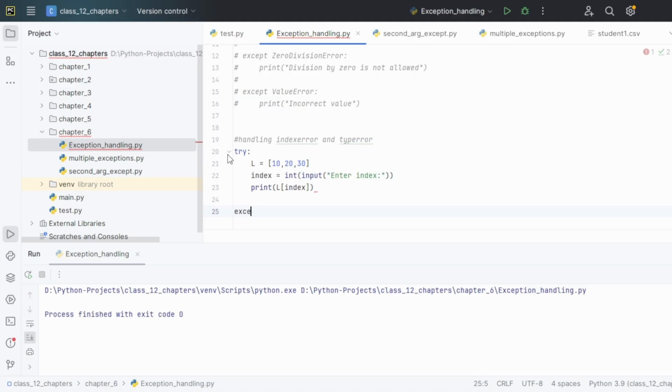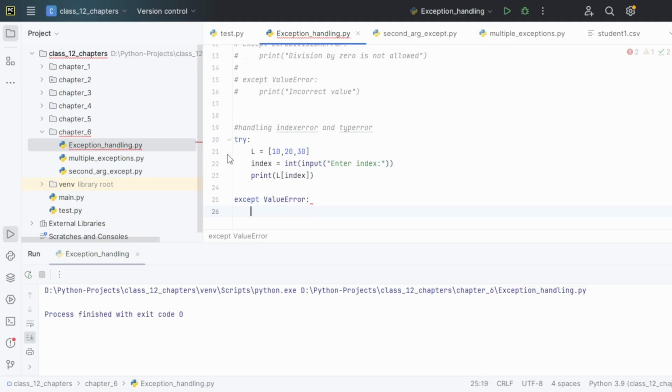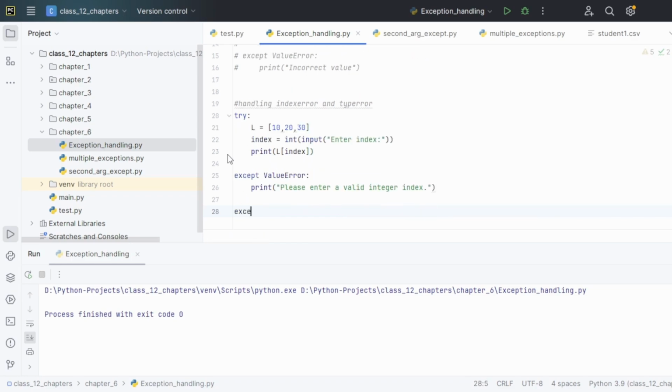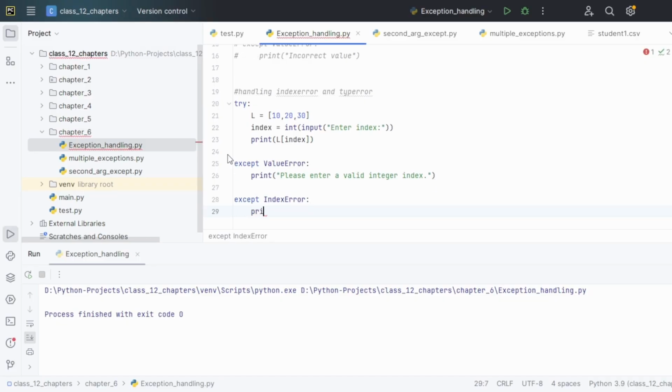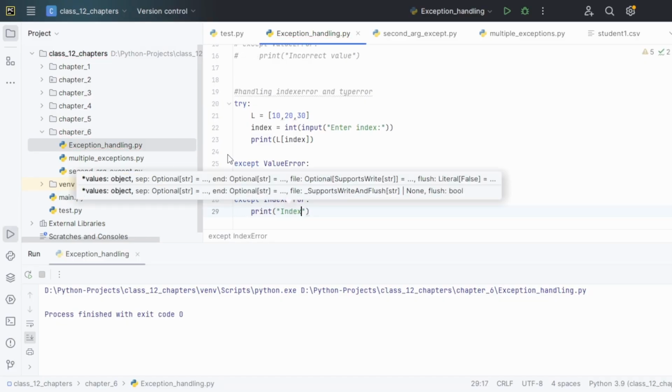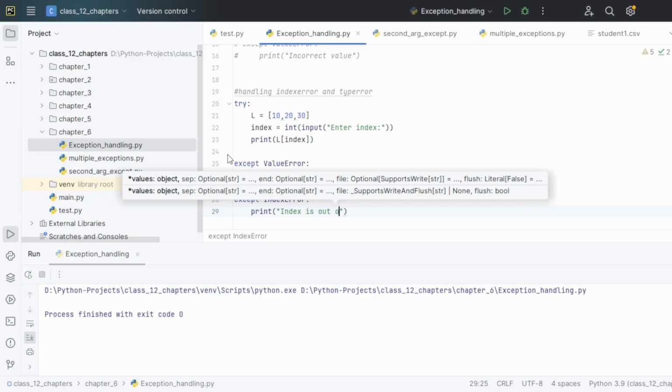Here we'll say except block, except value error, and I'll say print please enter a valid integer index. Then I say except index error, print index is out of range.